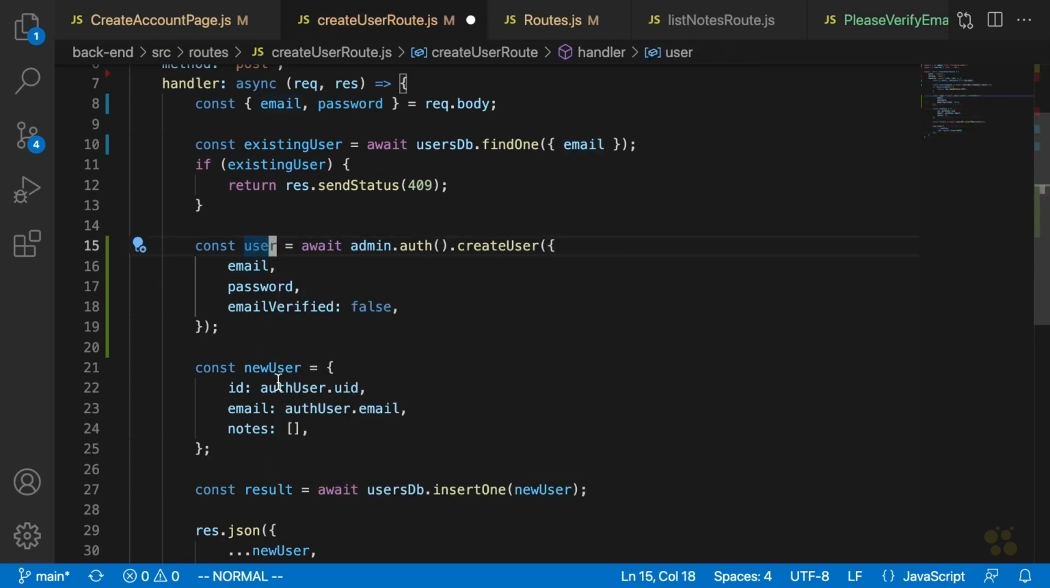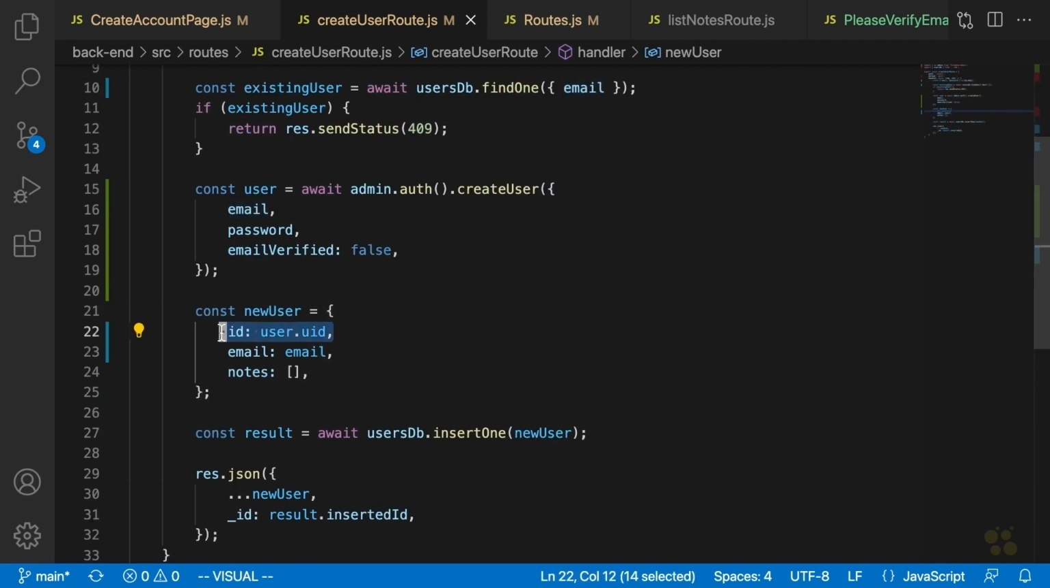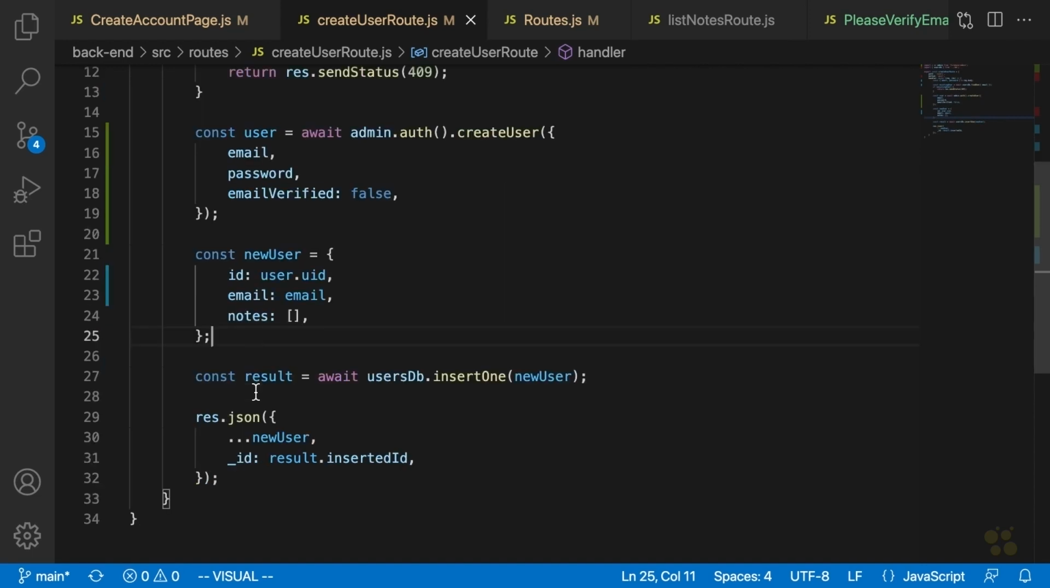And then what we can do is instead of saying auth_user.uid here, we're just going to say user.uid. Email, we're just going to set that to the email that the user entered. And we don't have to store the password because that's taken care of by Firebase auth for us. In fact, we should not store the password because we don't yet know all of the security practices that are involved in doing so. So we're just going to store the ID that we're getting from Firebase, just as we did before, the email that the user entered, and we're going to initialize notes as an empty array.